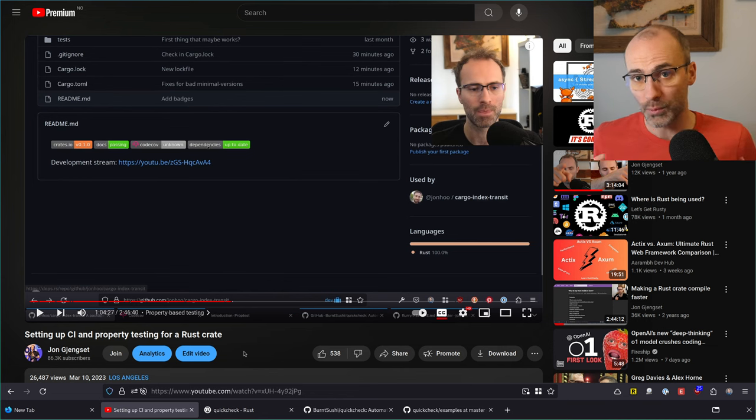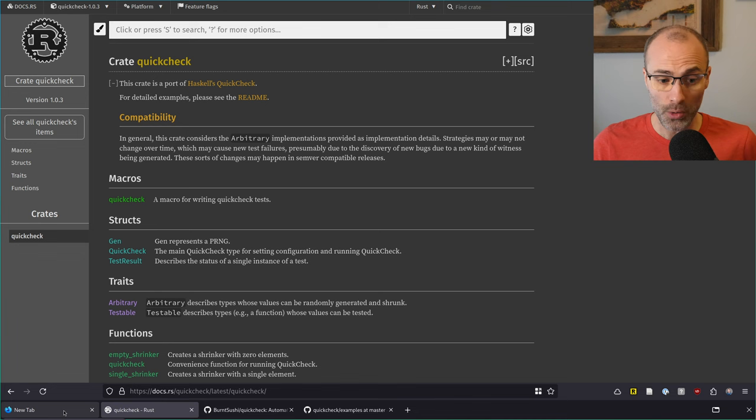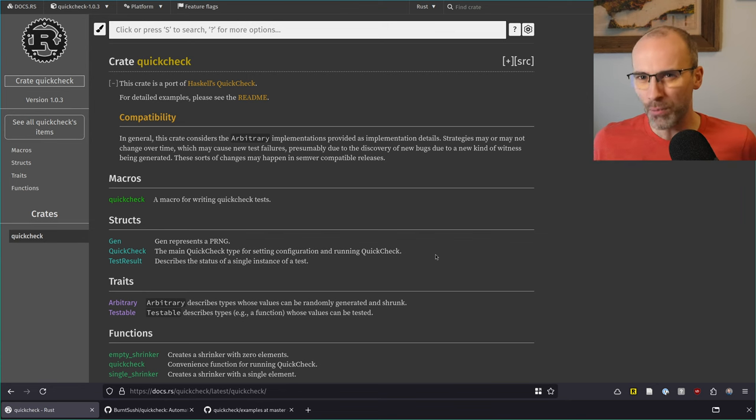But one of the reasons I wanted to do QuickCheck is because it is simple enough, but still useful enough, that we can actually understand the entirety of the crate and how it works under the hood in this single stream. I'm hoping the stream will only take, and I'm going to eat my words later, I think, about an hour, which will probably make this the shortest stream I've ever had, but we'll find out.